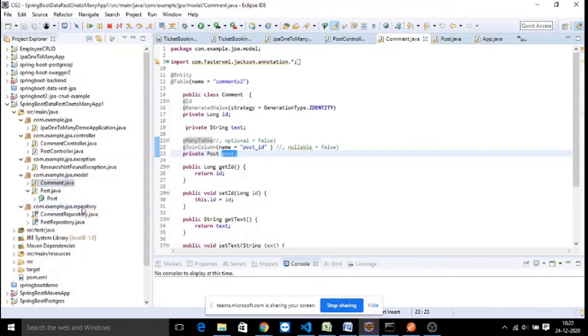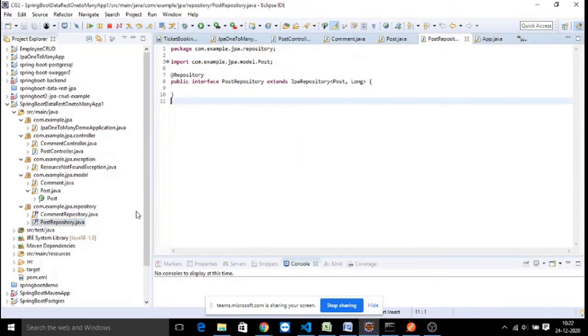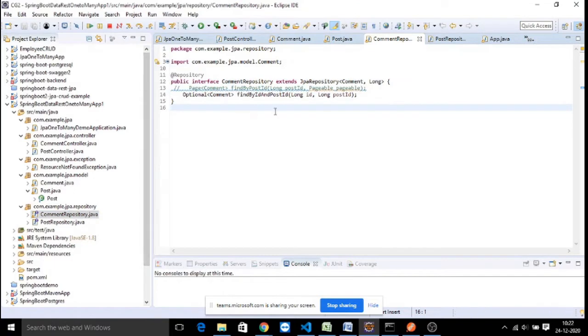And as usual, as it is a Spring Data JPA application, we have a post repository and we also have a comment repository. In the comment repository, whenever you want to get a comment object, you have to find it by comment id as well as post id. So there is a customized method here. That is how we define both the repositories.